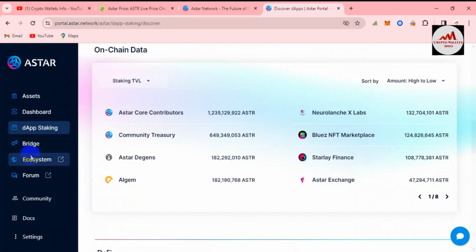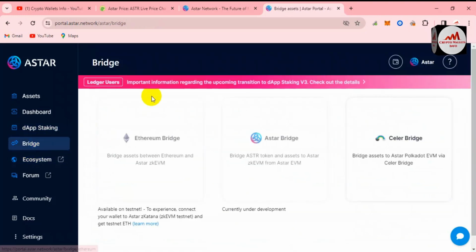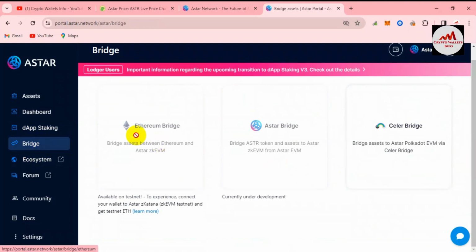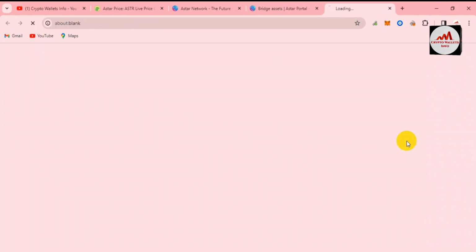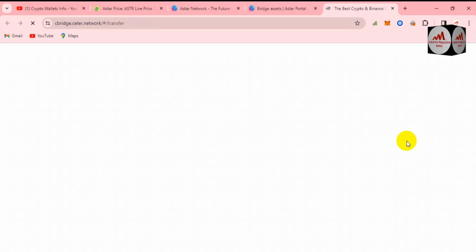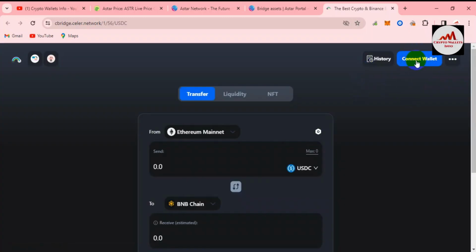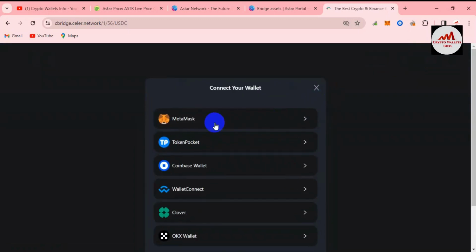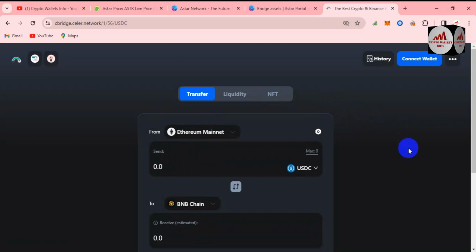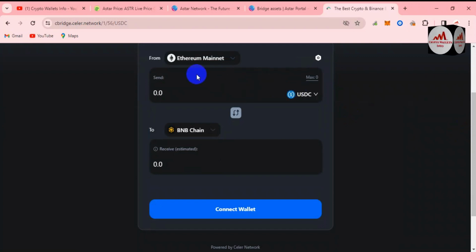And if you want to use a bridge, simply click on the bridge option, and then choose for example the Celer Ethereum bridge. Simply click on it, and then a new link will open, and after that you can connect your wallet and easily bridge one coin to other coins. The connect wallet option is available here. Use the same process: simply click on MetaMask, and after your wallet connects, you can change your coin to other chains.